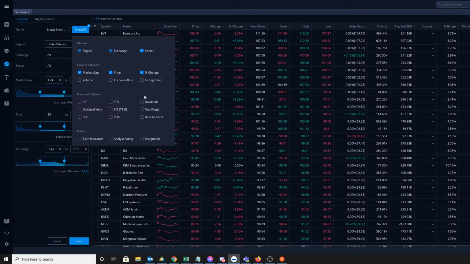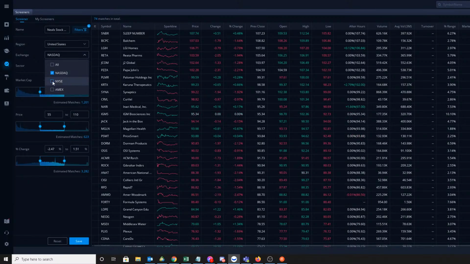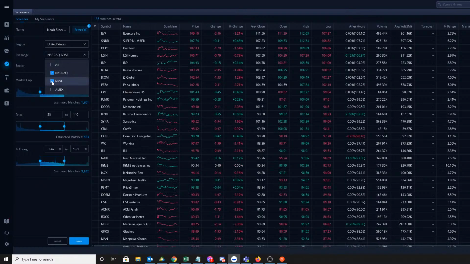We could break down our filter, but just to make it a little bit more simple, this is what we're going to be looking at: region, exchange, sector, and market cap, price, and percent change. Okay, so leave it like that. All right, so for region, we're going to primarily stick within the United States. We can choose the exchange. I'm going to be looking at Nasdaq and the New York Stock Exchange.